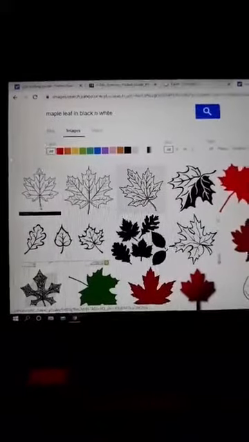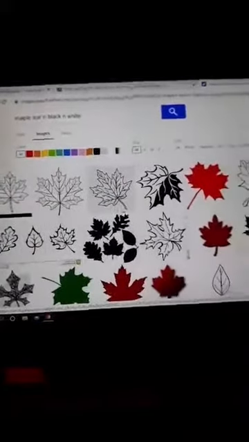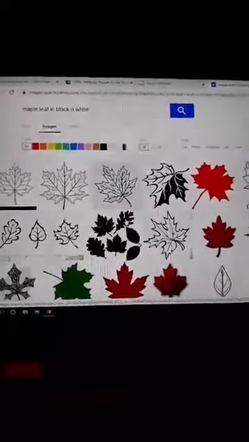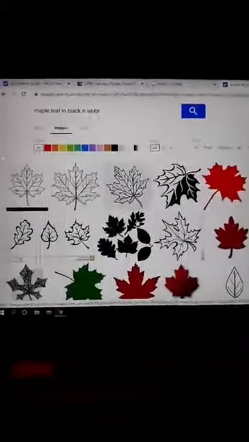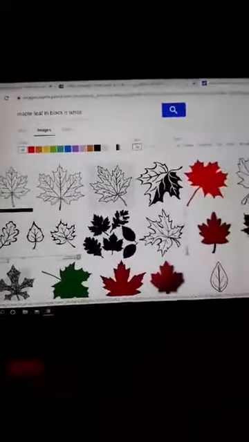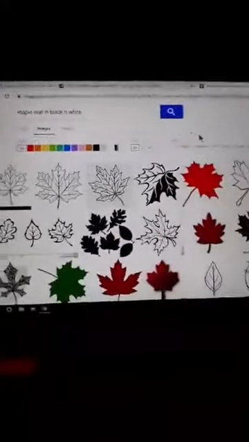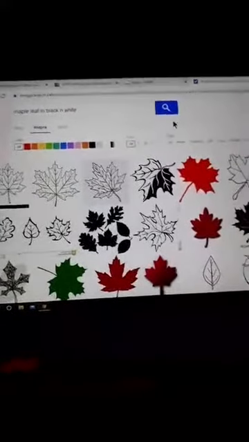This is how you find all kinds of objects and images that you want to carve or burn with your laser. Okay? Hey, Brian, thanks. Nice you could make it, buddy. So this is basically how you do all your searches. Okay?